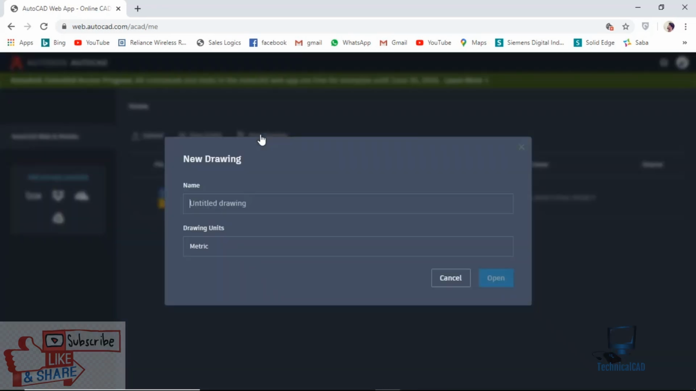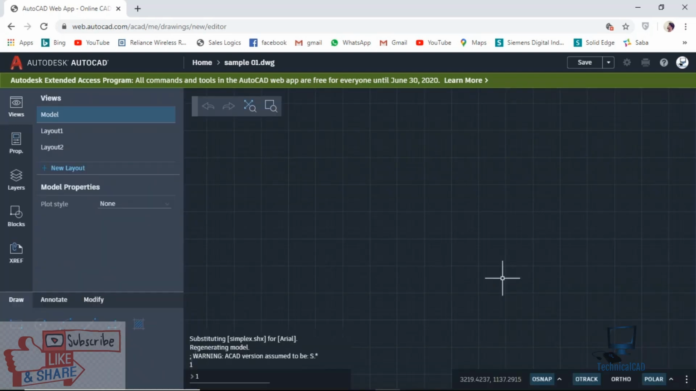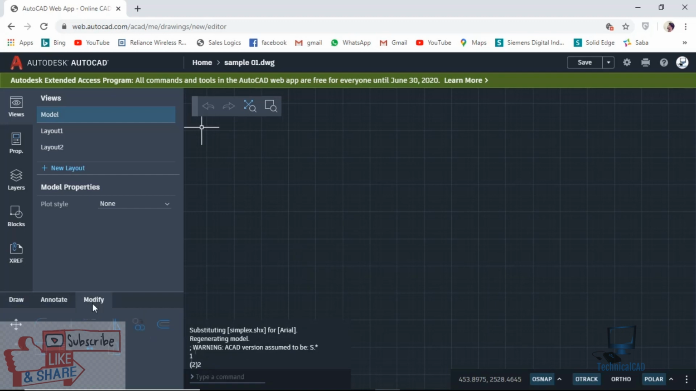So I'm going for new drawing. Just take a sample, 01, and let it be in metric only. So I opt for metric. Open. Now we have the graphical user interface of AutoCAD. Here the drawing options are there: annotate, modify. These are all the limited options available in AutoCAD web.